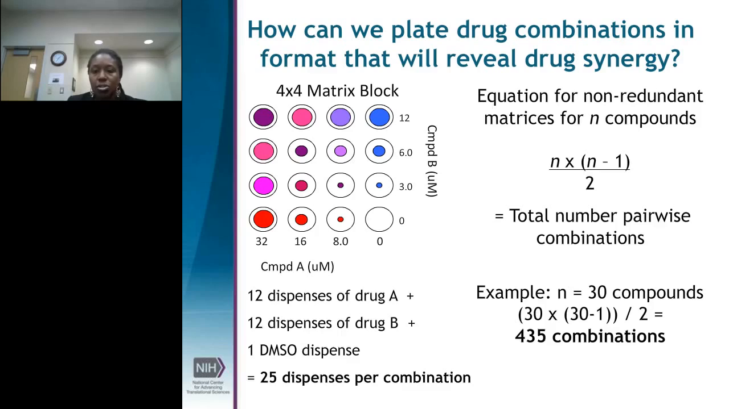So in order to do 30 compounds in pairwise combination in a 4x4 matrix block, you can multiply 435 by 25 dispenses for each block. That is a very large amount of pipetting and would be very difficult for someone to do by hand, which is why this must be done in an automated fashion.